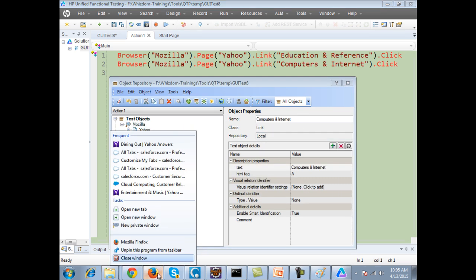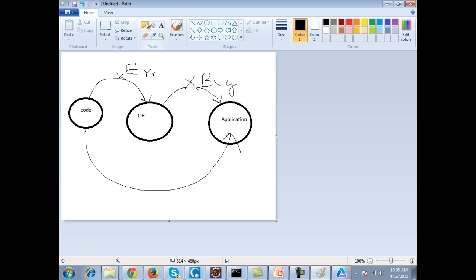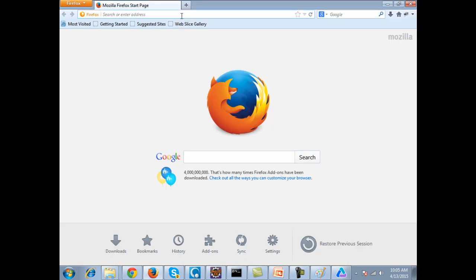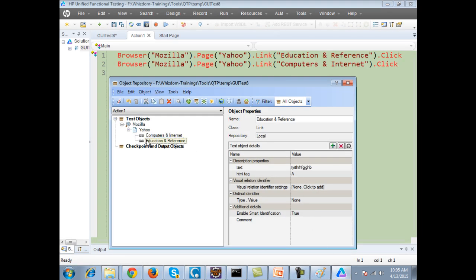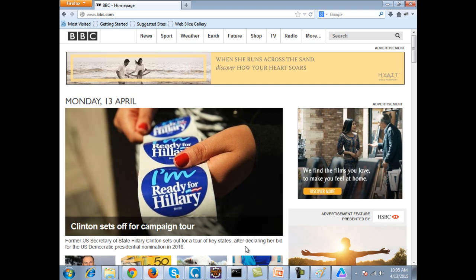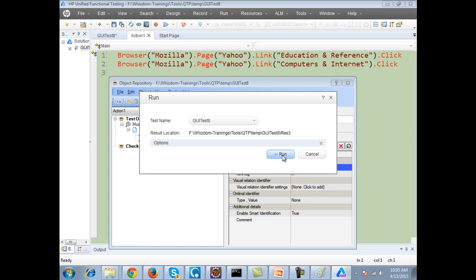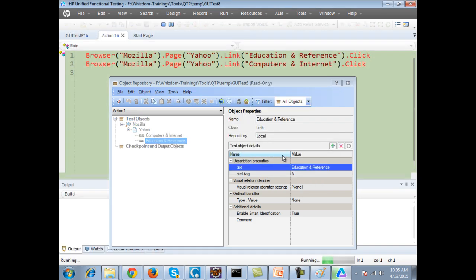Or for example, I close my window, I open another browser, and I go to some other website, bbc.com, and I try to execute the same code where the object is actually not present. Even if I keep the text as education and references, this object is not present on bbc.com. Now if you run this, it will not throw the error instantly. I want to explain the point that it will wait for some time. This time is known as the synchronization time.